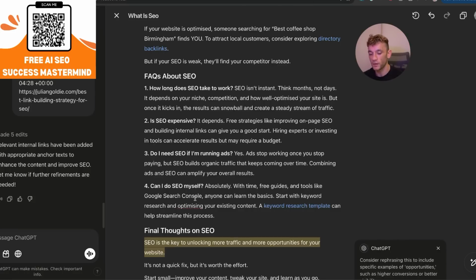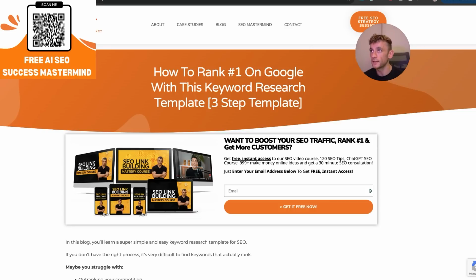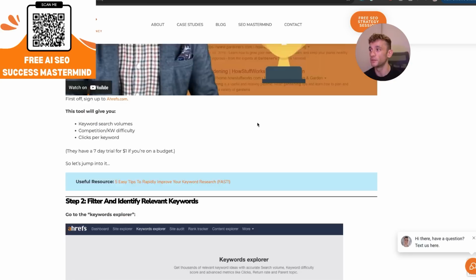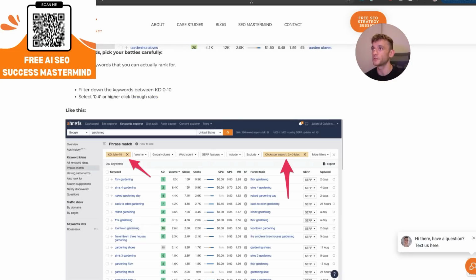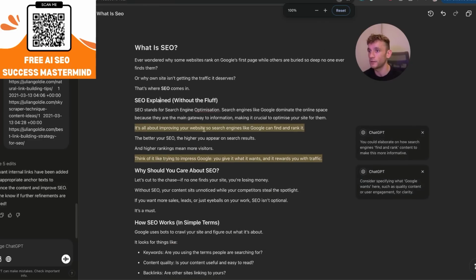So here's another example. We can see in the FAQs, it's like, can I do SEO myself? Absolutely. With time, free guides and tools like Google Search Console, anyone can learn the basics, start with keyword research and optimize your existing content. And then it actually linked to the link I gave it from the sitemap, picked out this as the most relevant internal link. And then you can see here the link actually works perfectly. It's not hallucinated or anything like that. And we've just added the final edits to our content, right?